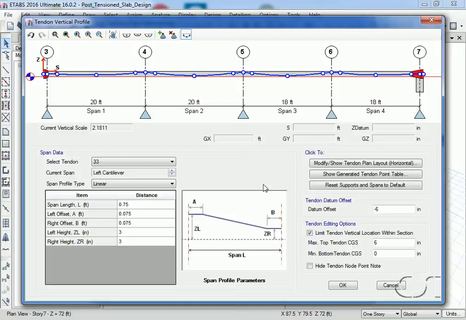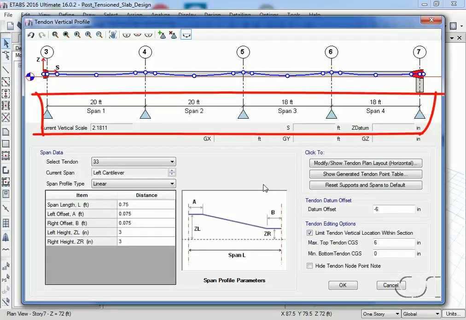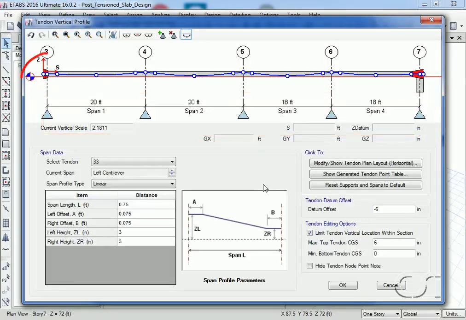For the profile, note how the support points of the tendons are at the banded tendon locations, and note that the anchorage and stressing ends are illustrated by different icons.